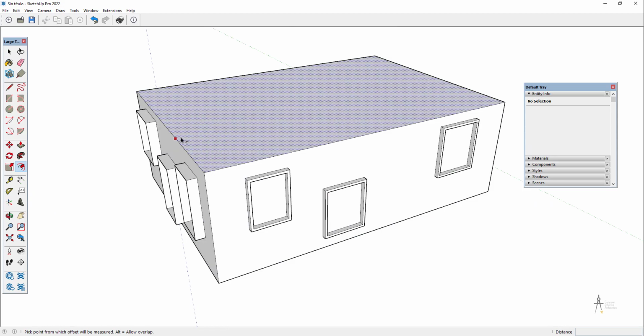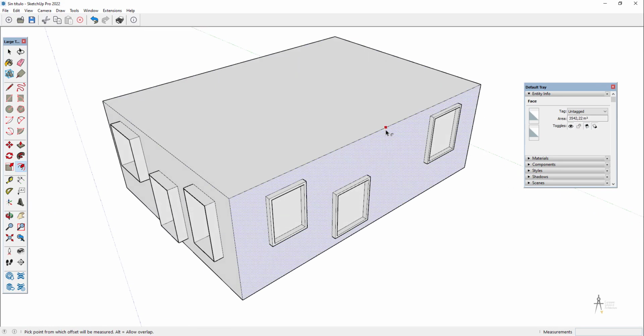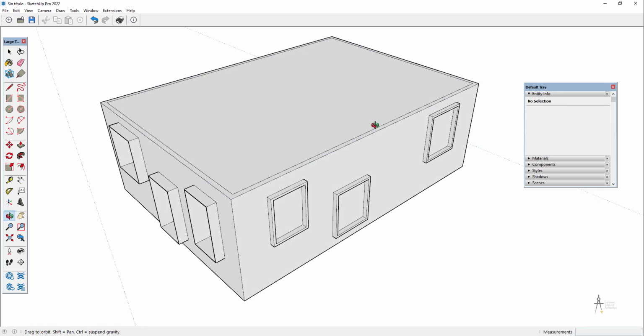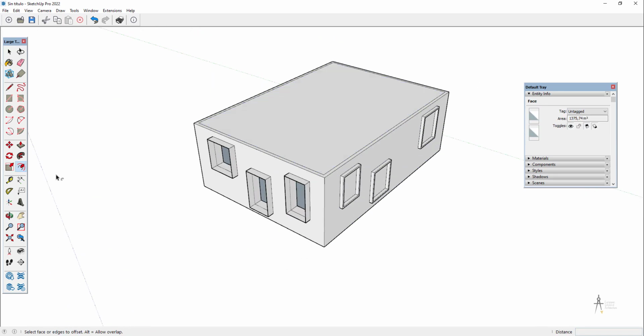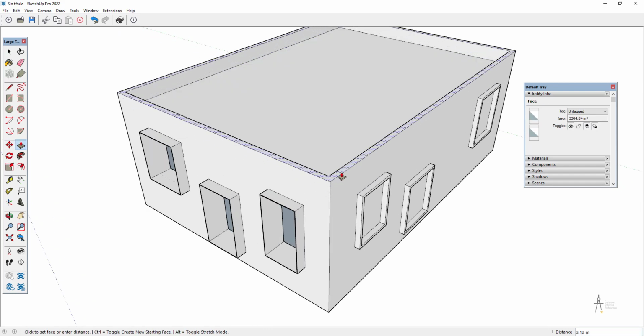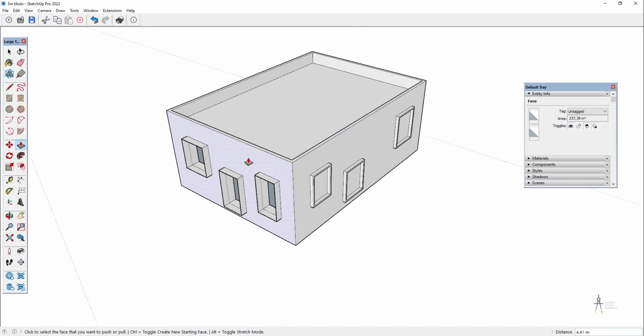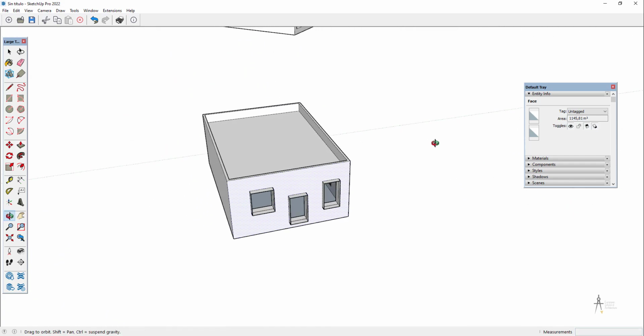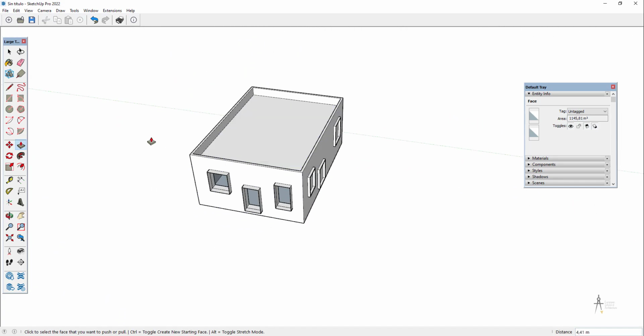I can also do a parapet wall. I select my face and, for example, 1, and I've created another wall around the building. Push, and there's my parapet wall. Okay. Well, these are the most elementary tools for creating and editing 3D models.